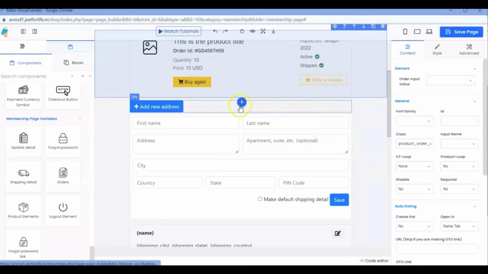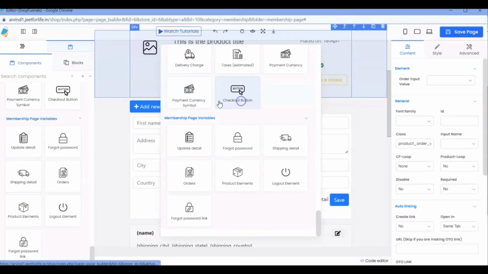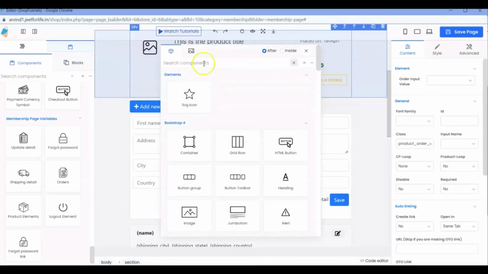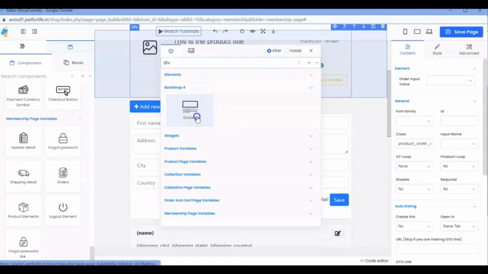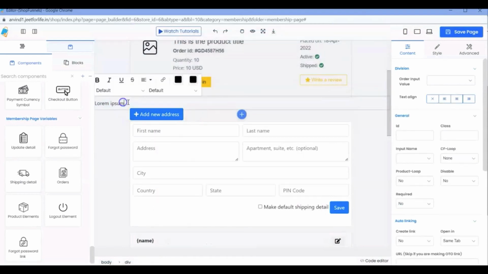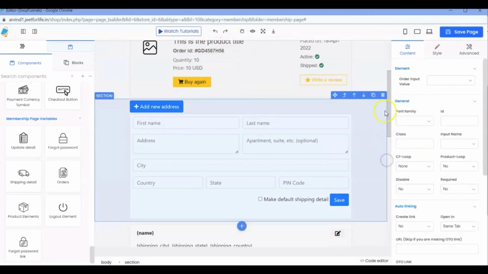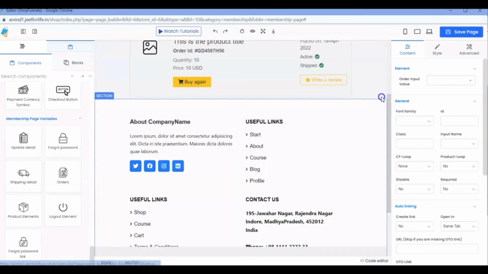Like here, click the plus icon, type div or division to add a division, then type Manage Address. Now they can manage their address on this page. Let me delete these and I'll show you another widget.